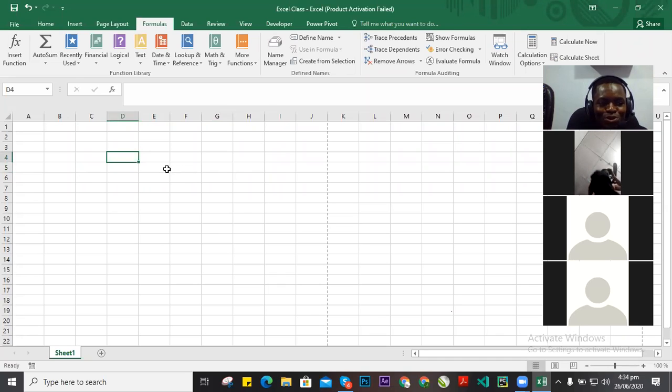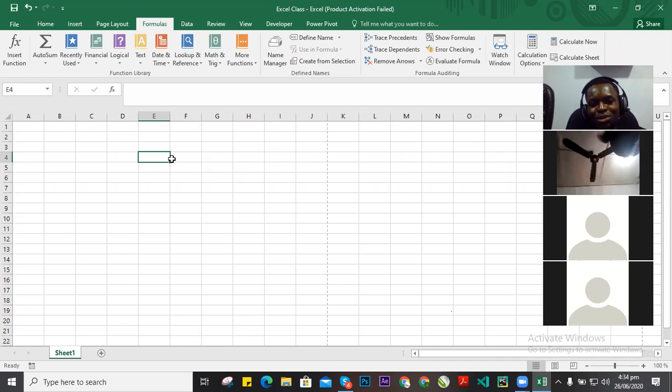So how do we move the cell pointer? Like you can see that I've been moving around. Please, if your microphone is on, just mute it so that there will be no noise. The class is being recorded, so if there's any noise from the background, it will enter the recording.